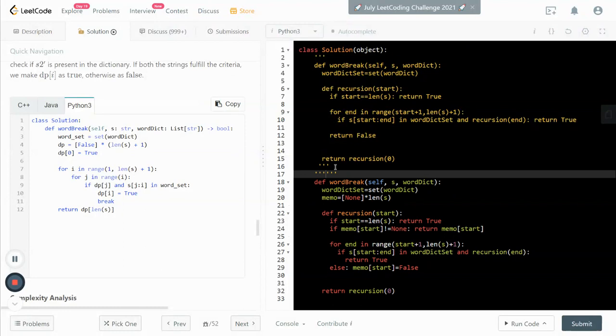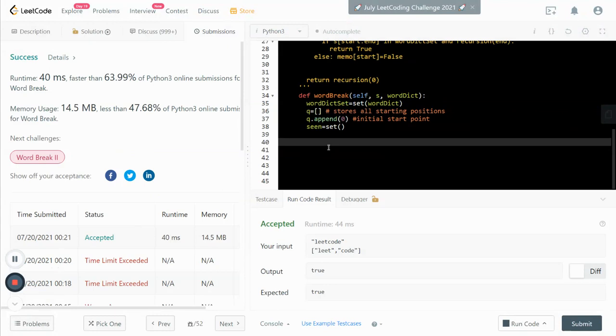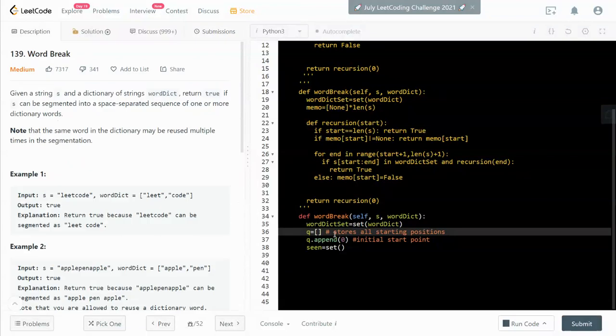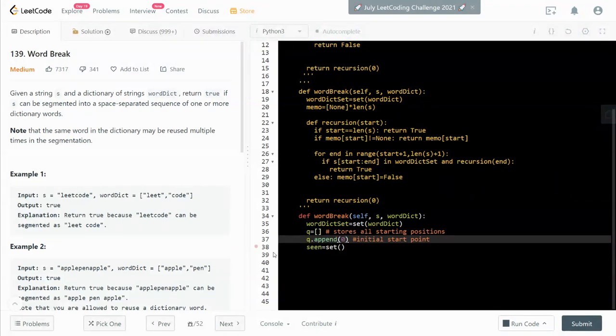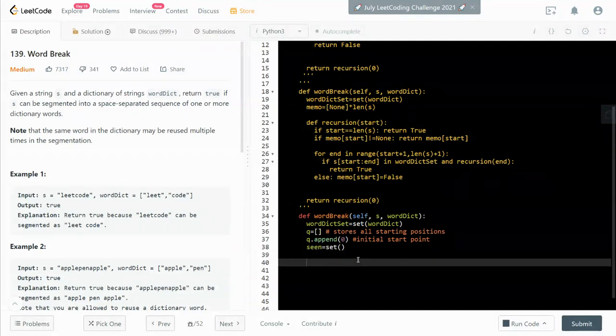Now we have finished this approach, so let's look at the last approach, where we can use the DFS to do it. The setup is the same as before. We have a seen set, and we have a queue that stores all the starting positions. The starting point is 0, because we're looking at the first character, and the seen set keeps track of the positions that we have already seen, so we don't duplicate our work.